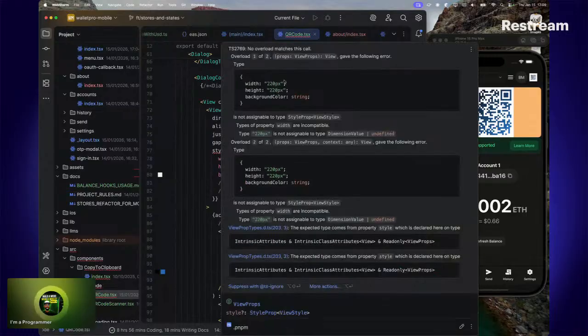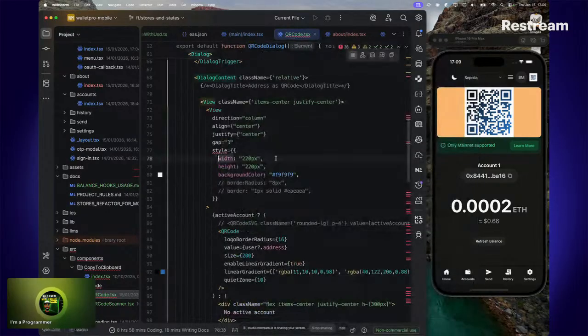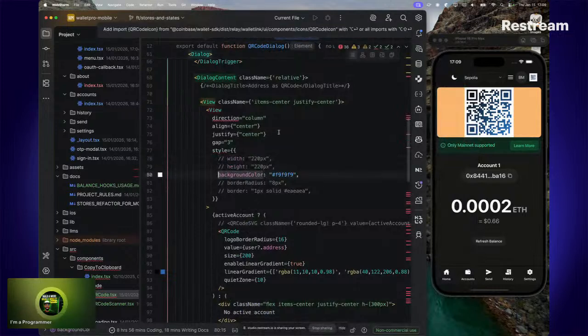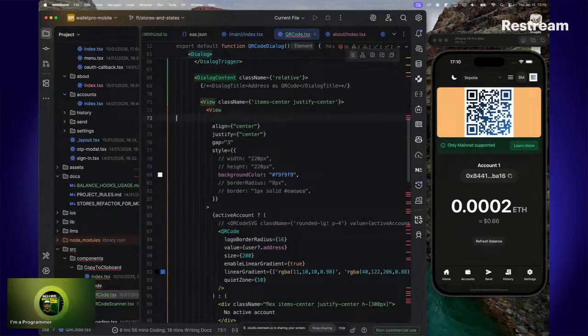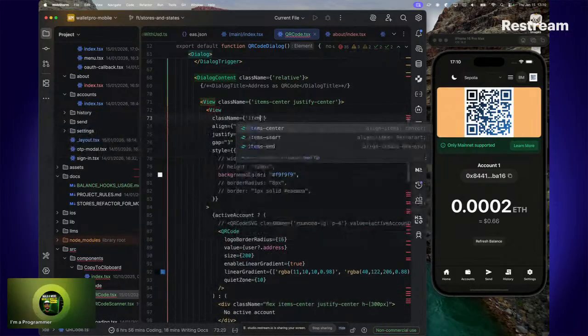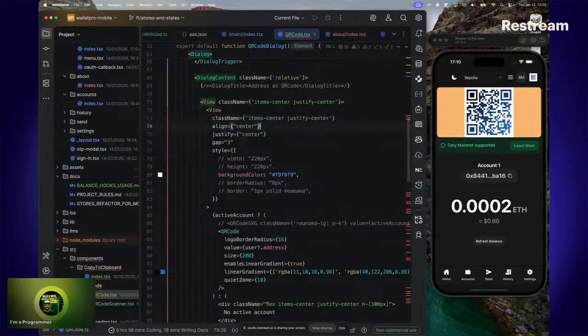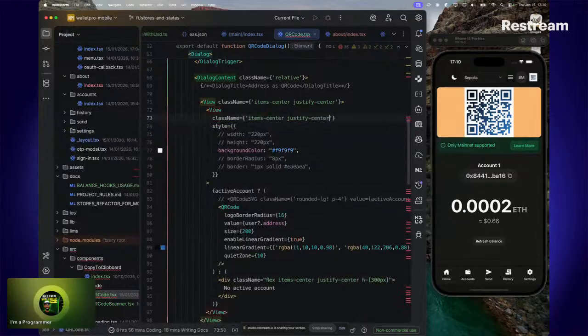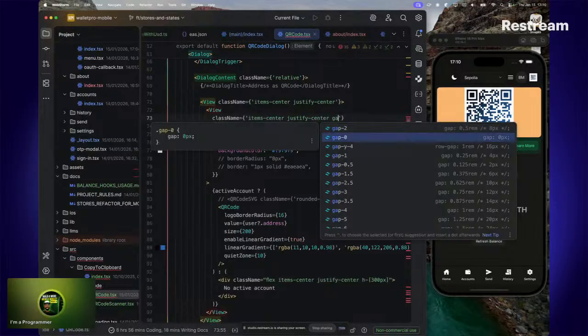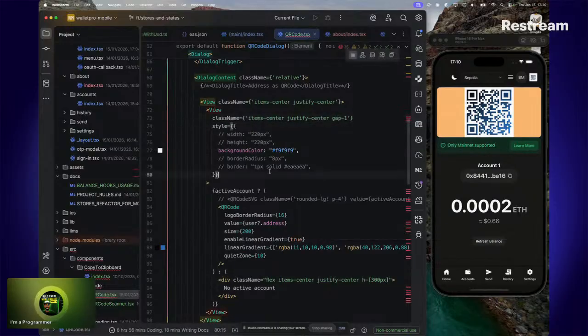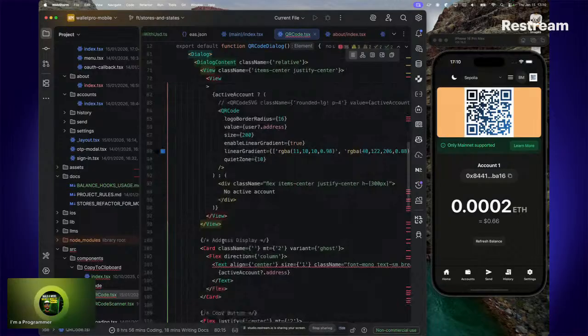So this style is still complaining. It says 20 is not assignable to dimension value or undefined. What do you want from width? Direction, we don't need this. It's automatically taking direction class. So item center, justify center. The gap is 3, so we need to use gap 1 in this case. All right, so this remains what we have. Then we need to change the style here. We need to import the card from here directly.